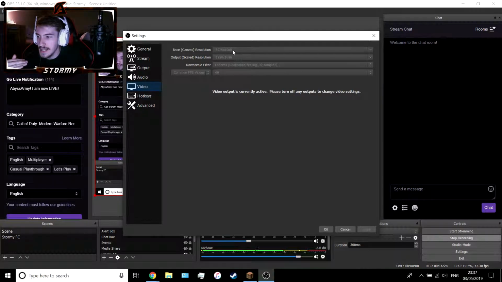Whatever your monitor size can be at the max at the top here. The bottom is the output. You can downscale it so that your frames can be in 720p instead of 1080p. For the common values, this is what you want to be using. You don't want to be using integer or whatever.